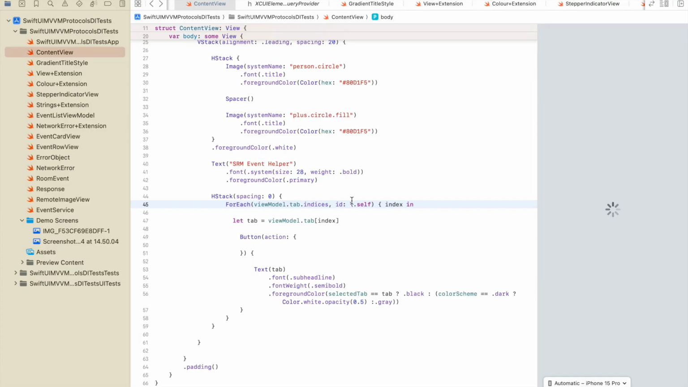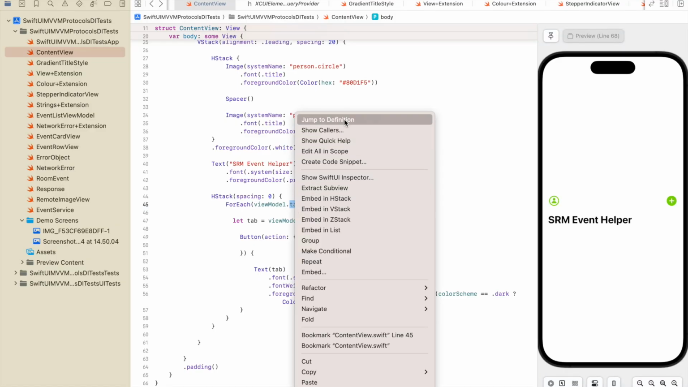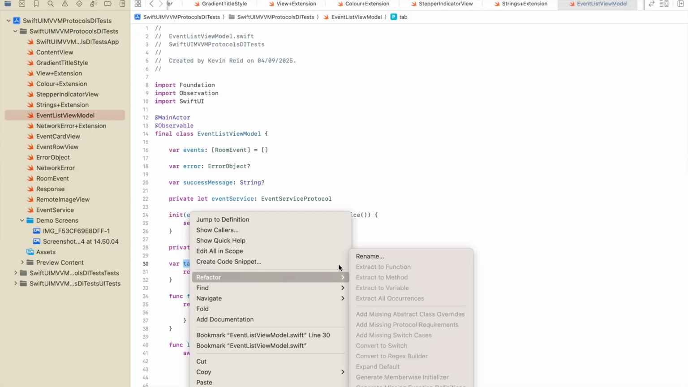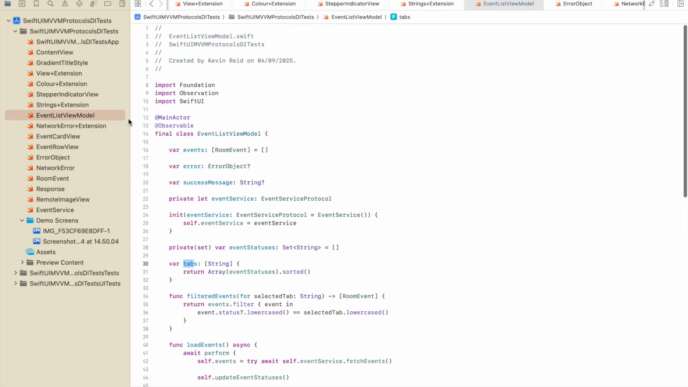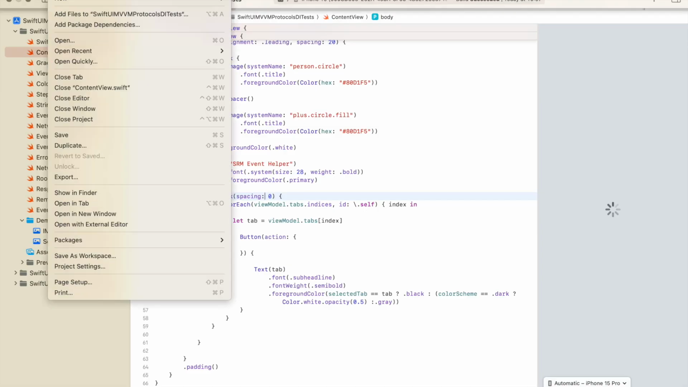Oh, that was the problem. It was a spelling mistake. There should be an S after tab. It should be tabs and not tab. So let me rename it. That's okay now.